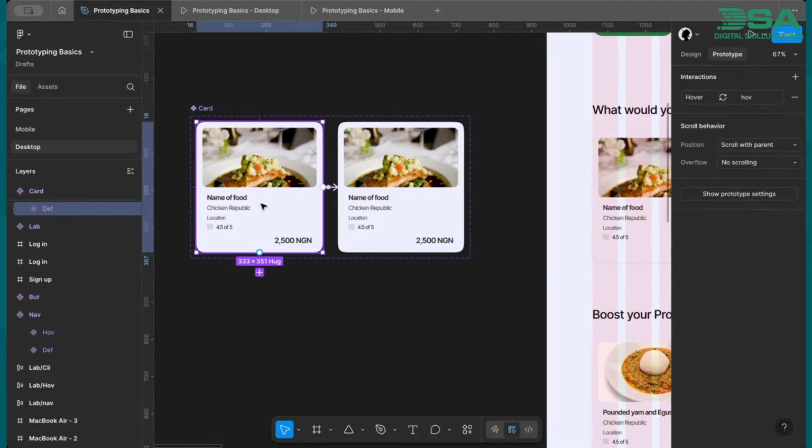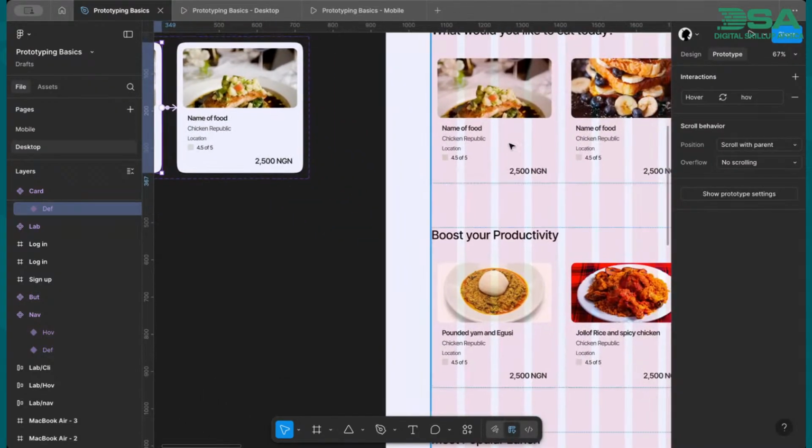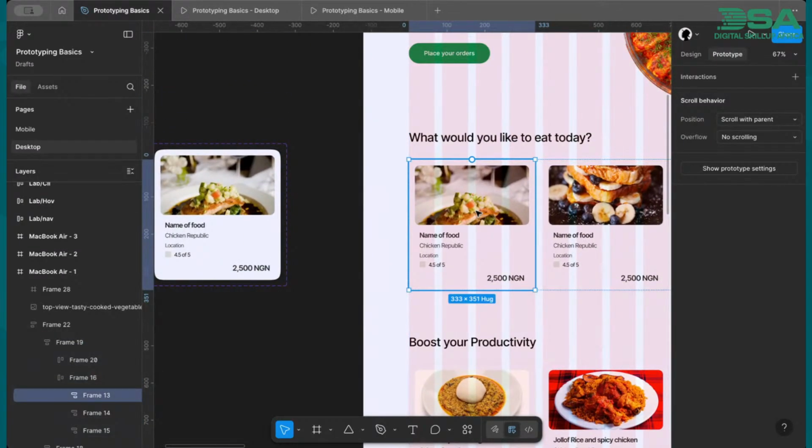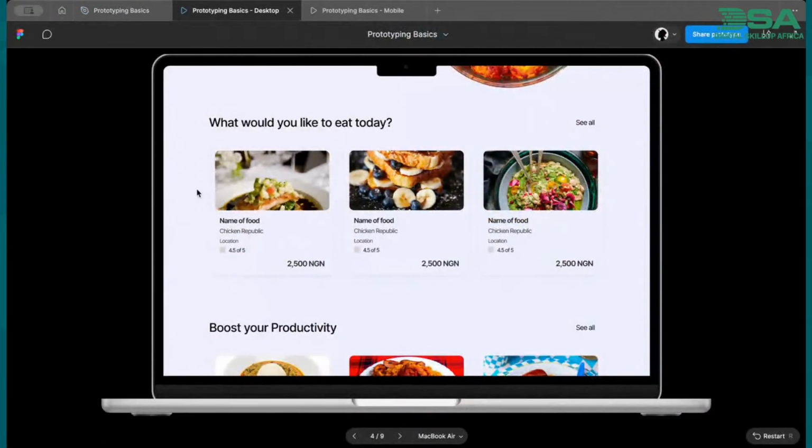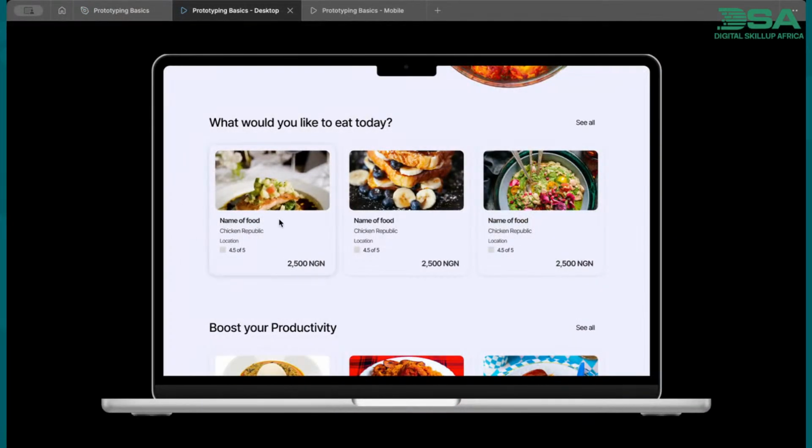Now I can copy this, just Control C, and then I want to paste it directly on where I took it from so that we can see the difference. Control Shift R together to replace it. Now that I've done this, we just want to see the difference. Can you see that? You see what just happened? While I hover on it, the shadow is darker and bigger. It's more blurry, it's bigger.